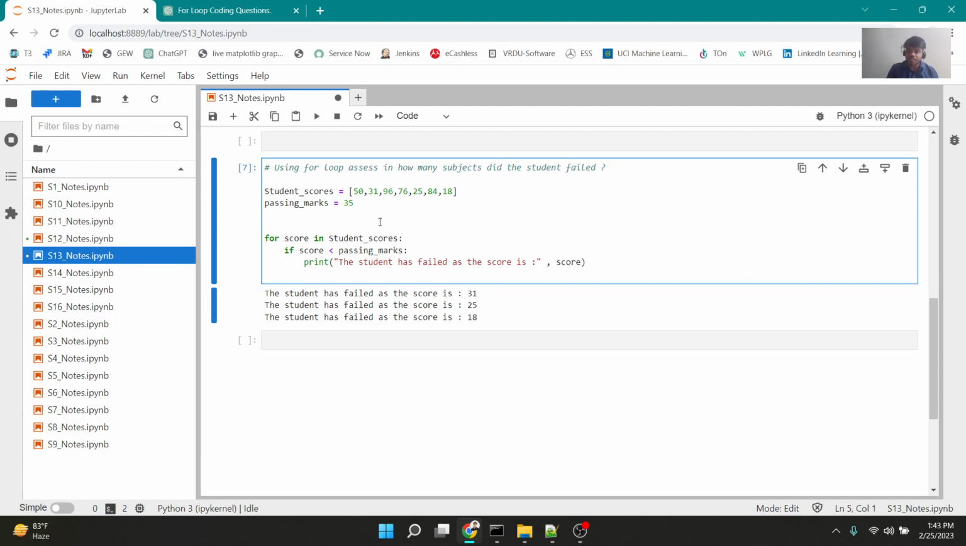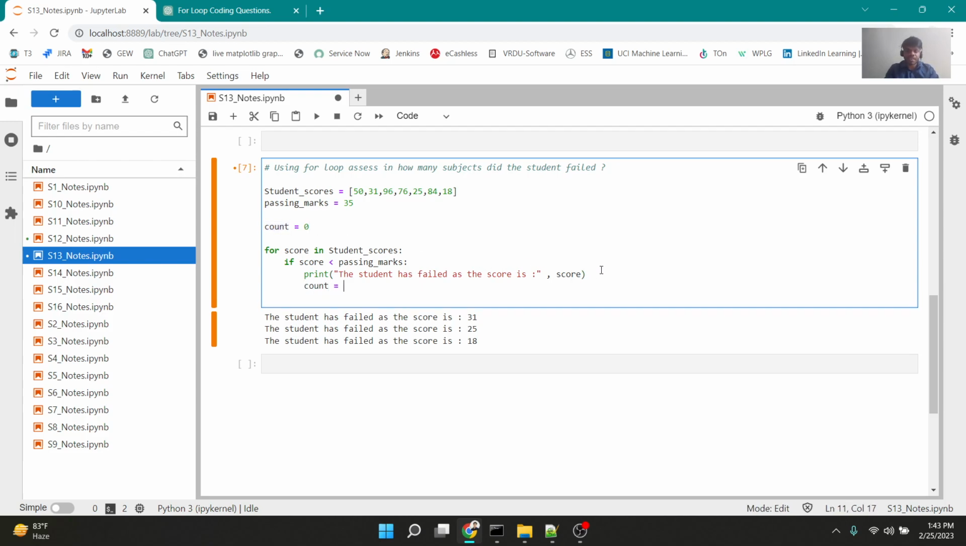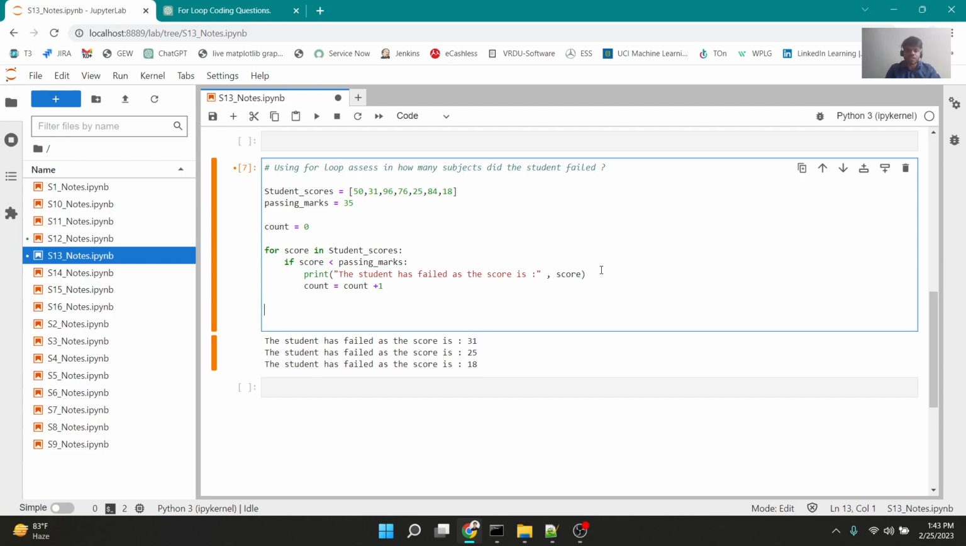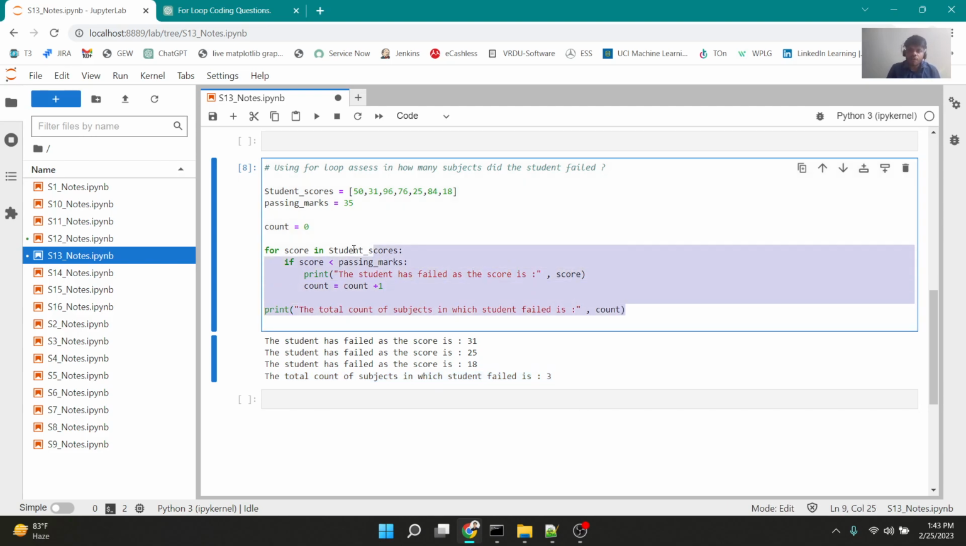If I want to take a count, let me create another variable which is going to store the count for us. So every time it is detected that the student has failed, let me increment the counter here. And after the whole looping process is done, I can print the total subjects in which the student failed. Look at this, the total count of subjects in which the student failed is 3. So this is how a for loop is used.